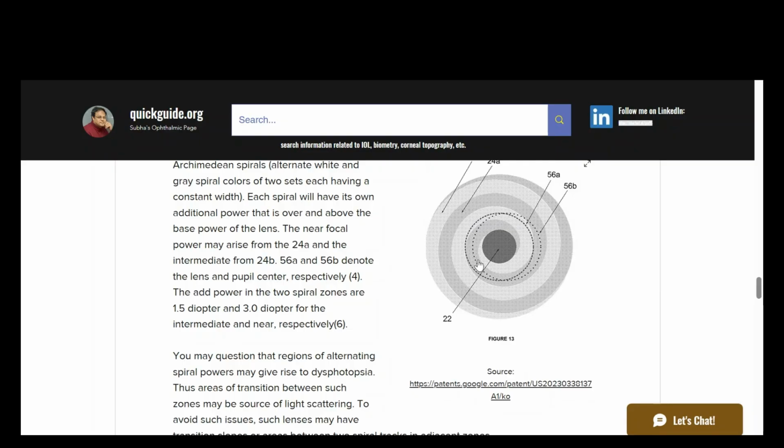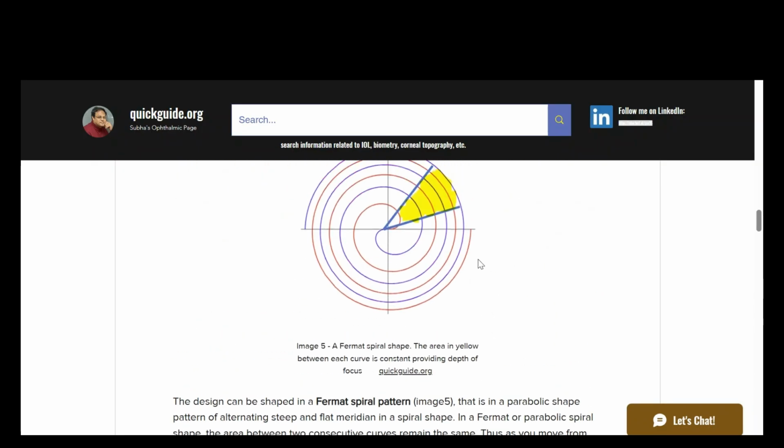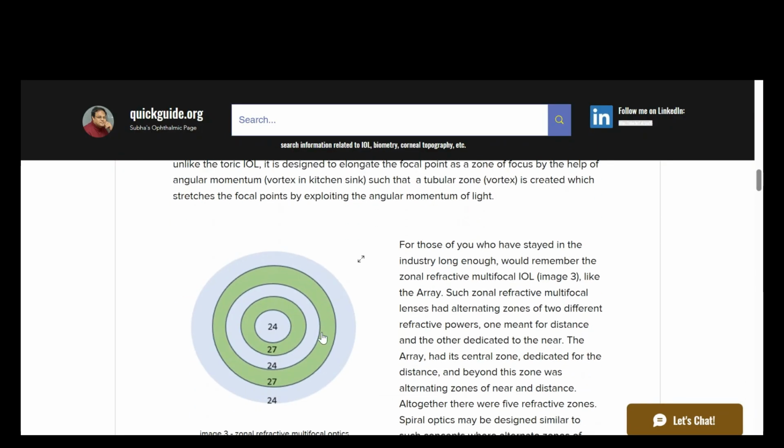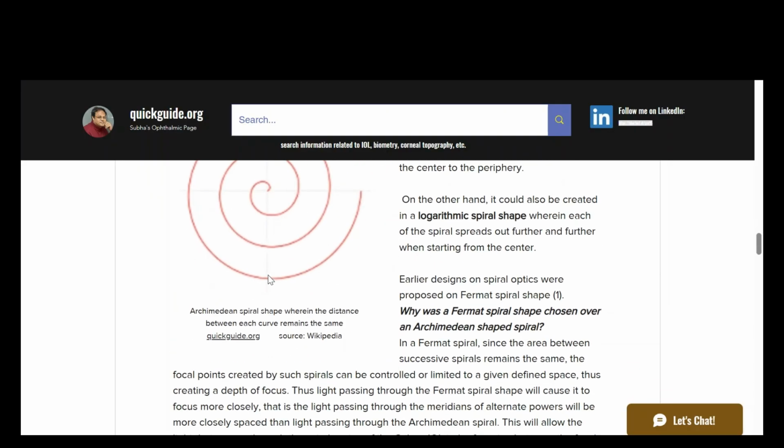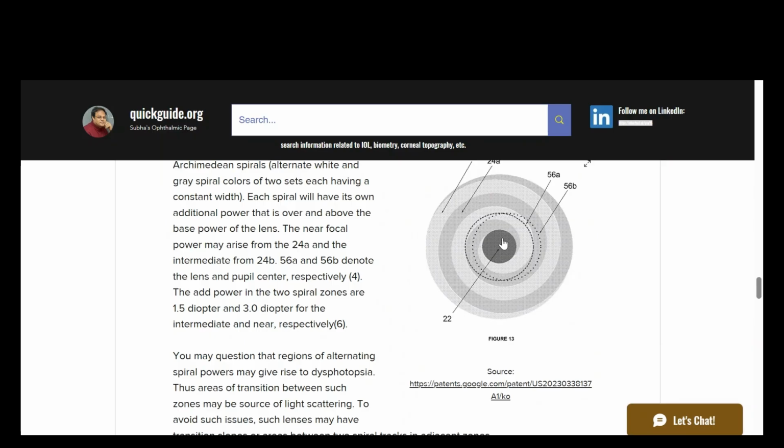These zones actually spiral out. Unlike the zonal refractive lenses, for those of you who have been in the industry for long, you will know that a long time back we had the array lens from AMO, and that zonal refractive lens had alternate zones of refractive power. So you have 24 diopters, say, that work for the distance, and then 27 diopters that work for the near. And then again, 24 diopters followed by 27 diopters. These were zonal refractive lenses, and the zones were confined to themselves. Unlike here, where the spiral is circling out, the near is spiraling out and the intermediate is also spiraling out. So there are two zones of spirals here.